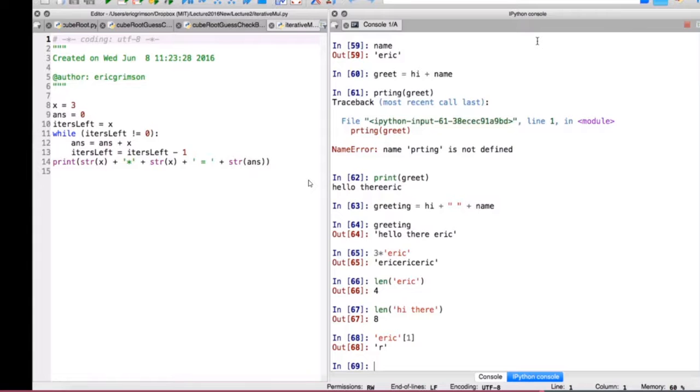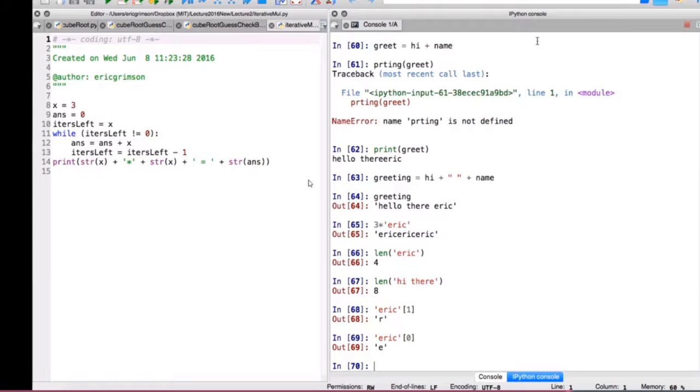Wait a minute. That's not the first element. The first element's E. In Python, we have chosen to start counting at 0. So if I want to get the 0th element of Eric, I would say, give me the 0th element. And there it is. Nice. I've already bound name to be Eric.